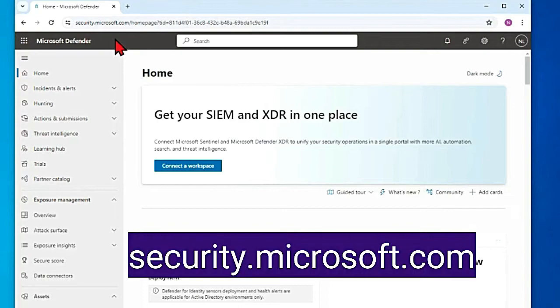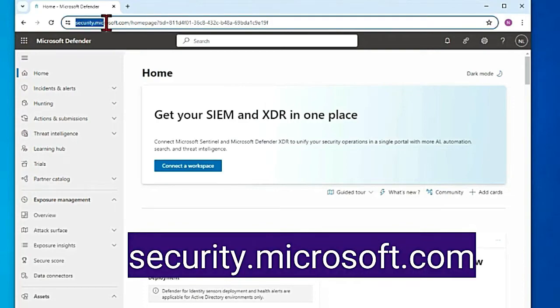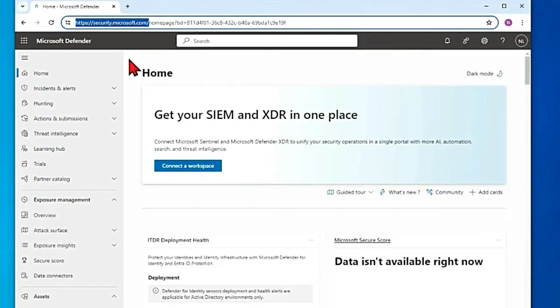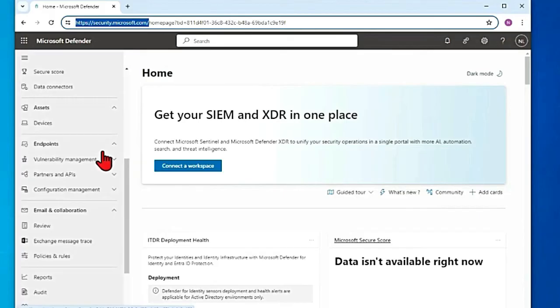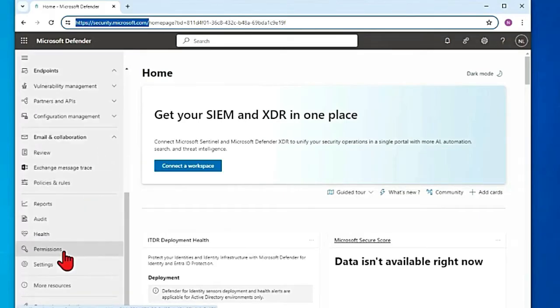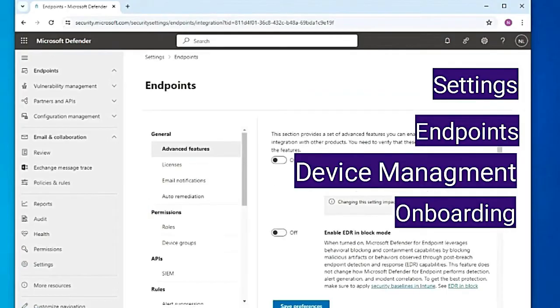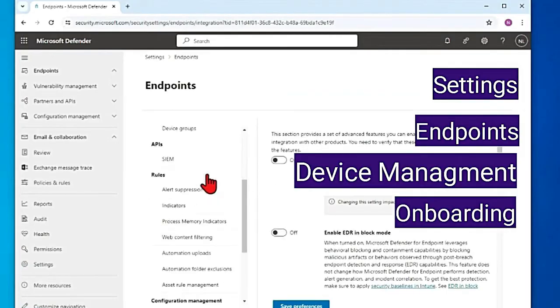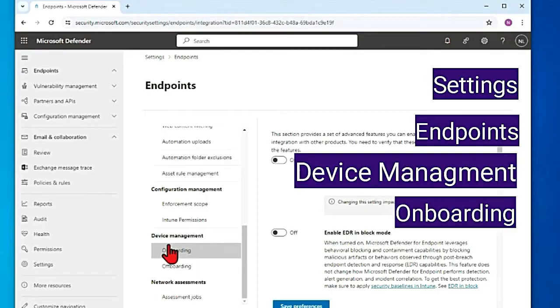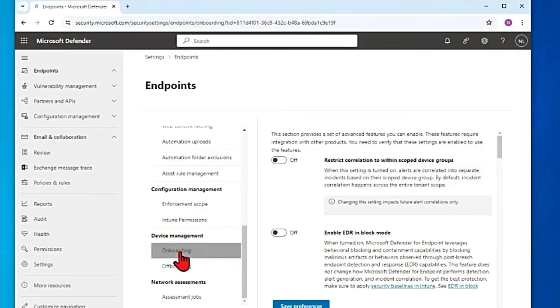The next question is, how do you onboard a device into Microsoft Defender for Endpoint? The first thing that you need to do is log in to security.microsoft.com, that is the security portal. Once you log in, you're going to land on this home page and then you scroll down almost to the bottom to find settings. In settings, go to endpoints. This takes a minute to load and then you scroll down to device management and then there is onboarding.